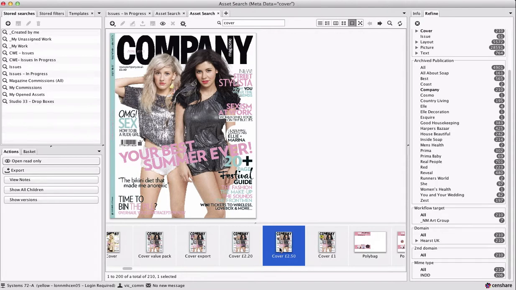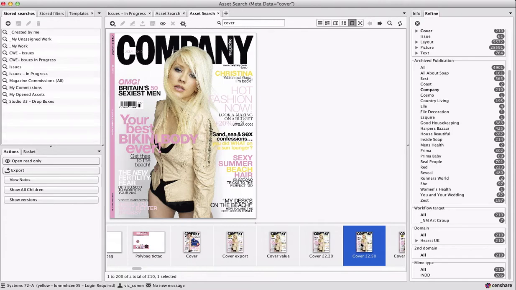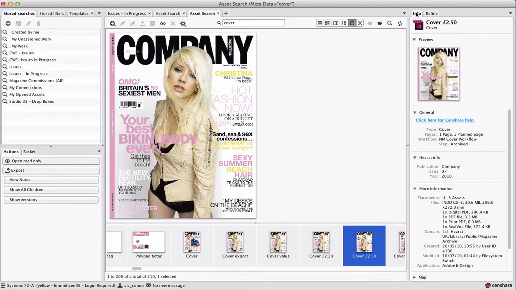It means that you don't need to have InDesign to quickly look at a particular InDesign asset. So you can scroll through and look at them and compare them. And then if you want to know where they've come from, again, as we mentioned before in a previous video, the info panel will show you where it's come from. So this is company 07 July 2010. And that's searching for a cover.